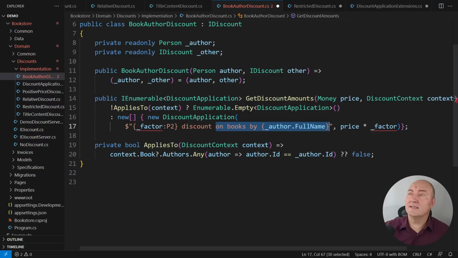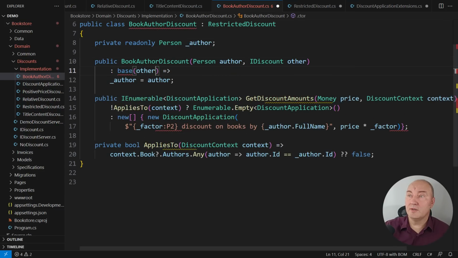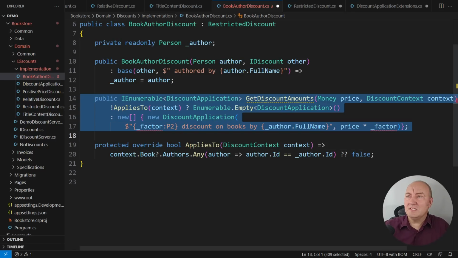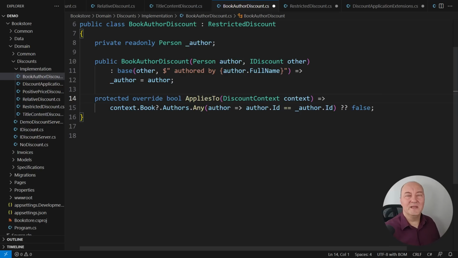And what will this class look like in the end? The discount that only applies to books by a single author would inherit from the restricted discount abstract class. The constructor is even simpler than it was, but also it will have to format the suffix and pass it to the base so that the suffix can be appended to all the output items. Applies to will be the implementation of the abstract method, nothing to change, just change its declaration. And what about the largest method here? What will I call it? I really don't like, I never liked this method, it's awful. Nothing, delete it. It is implemented in the base class. It is somebody else's job to do.